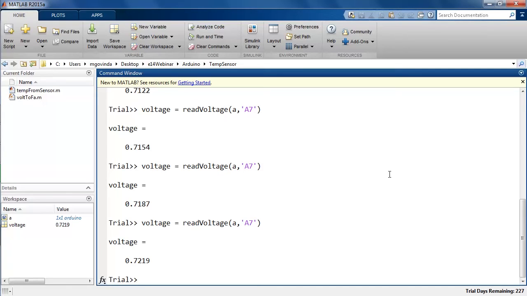Now, the next task is to convert this value of voltage to temperature. For this, I'm going to explain when you can use a function in MATLAB. Functions must be used to perform a repetitive task such as this one for different input values.